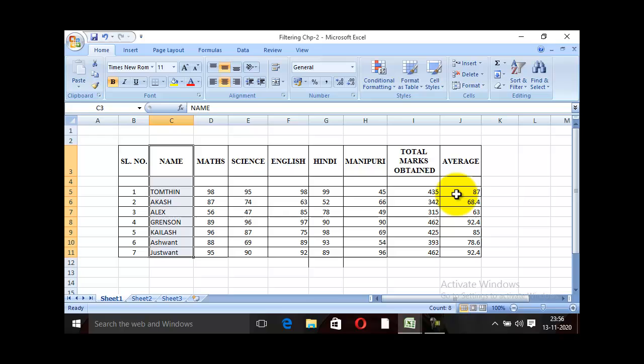Now let's see here. Look carefully. I already selected the C column. Okay, you select the header name also.